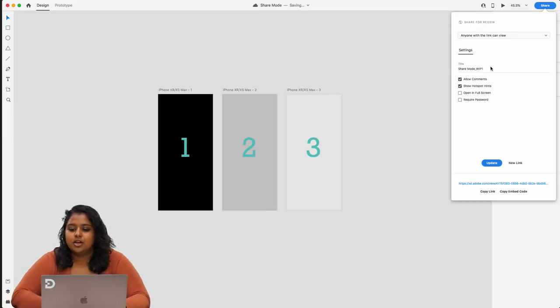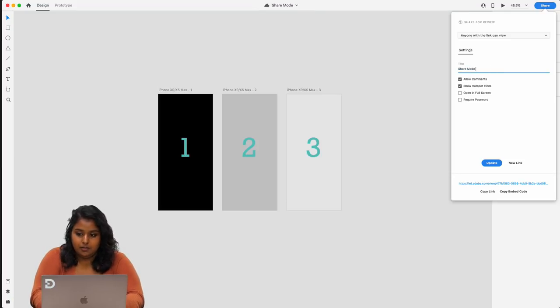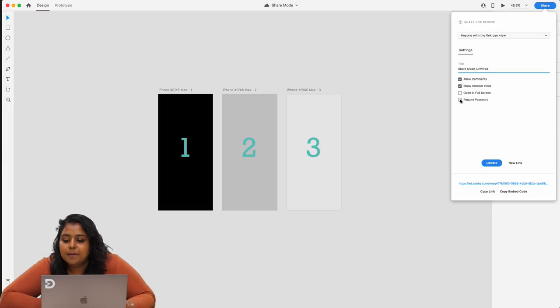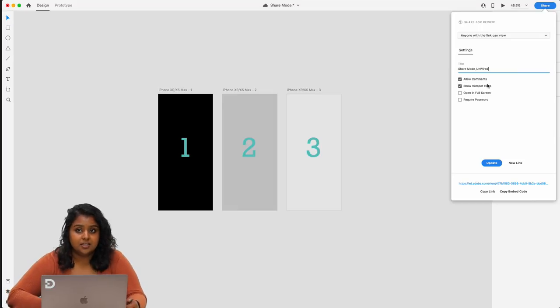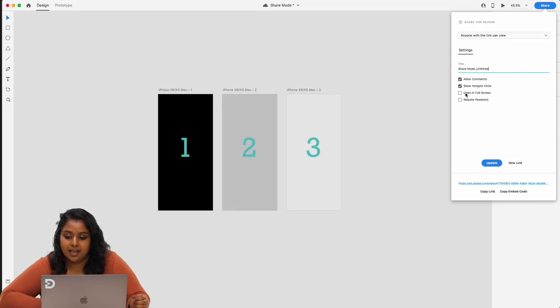And when you go into share for review, you can name this anything you want. Right now I'm going to say share mode unwired. And there are a couple of options over here. And if you take a little bit of time, you can customize it. So say you want to see comments. I'll show you exactly what this means in a second. Show hotspots. We don't really care about hotspots right now because we haven't prototyped anything.